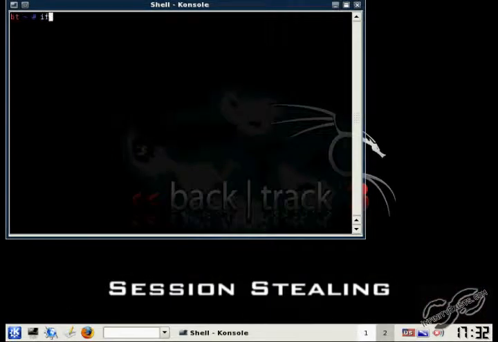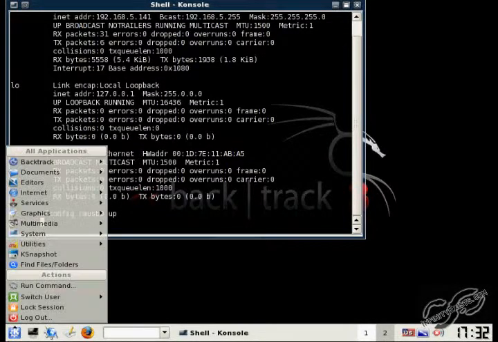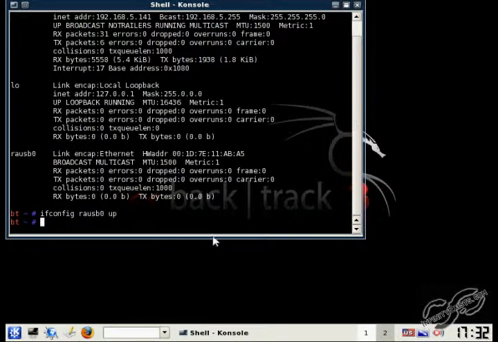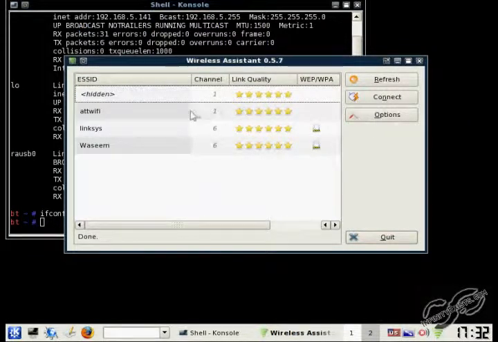Alright, for our first attack we're going to go over something called session stealing. Basically, what it is, is changing your MAC address to match the MAC address of somebody that's already connected to the network that has paid to use the internet. This allows your network traffic to go through unblocked.